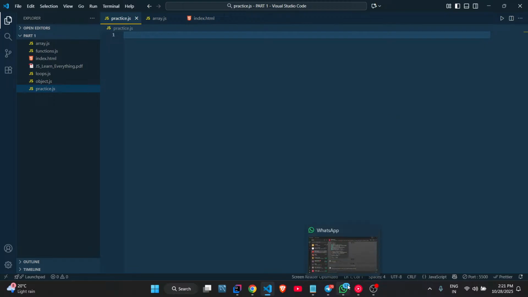Let's revise all the things fast. Open my notes. From arrays, what we have to learn. First of all, how to create an array. Let arr is equal to, that is how we can create an array. Arr push, we can push it.